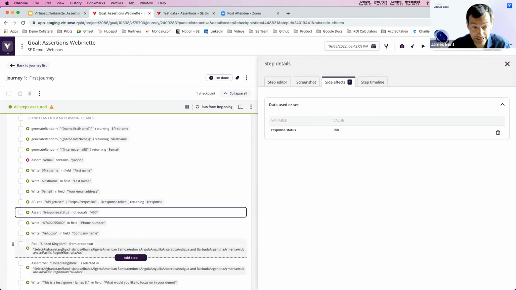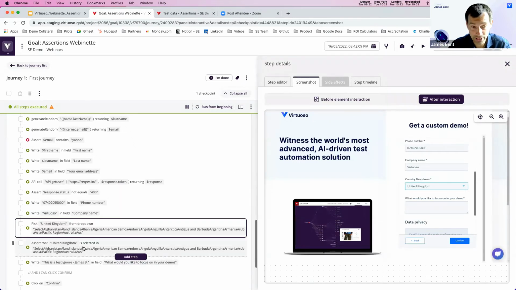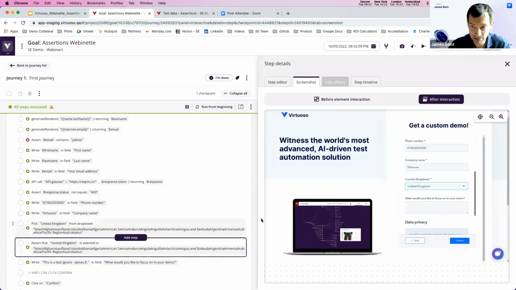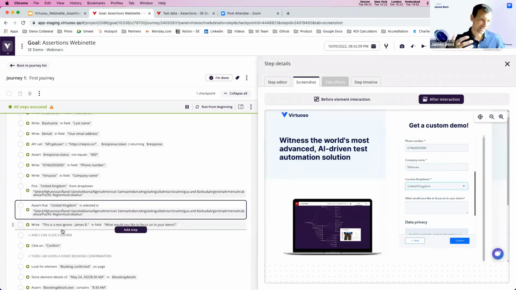We can even do things like picking, in this case, data from a dropdown. I'm picking United Kingdom from the country dropdown. Then I could assert that United Kingdom was indeed picked. So when I clicked on that, did it pick United Kingdom in that dropdown? So you can start to see the range of assertions you can perform here to check that things have occurred, which is really, really powerful.